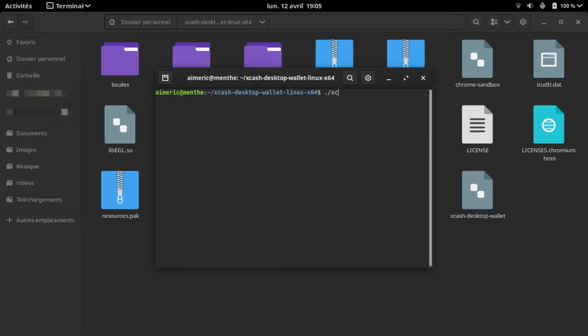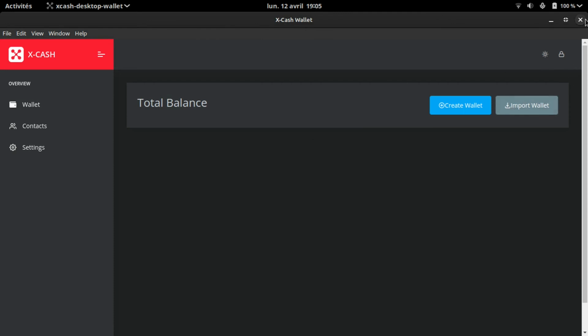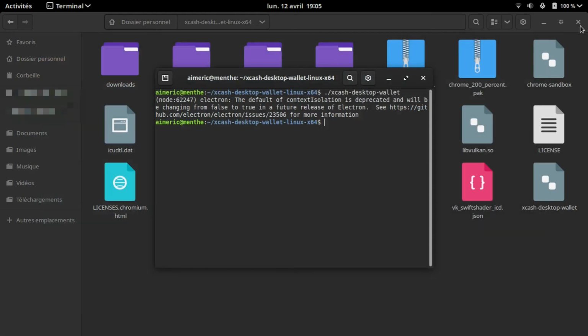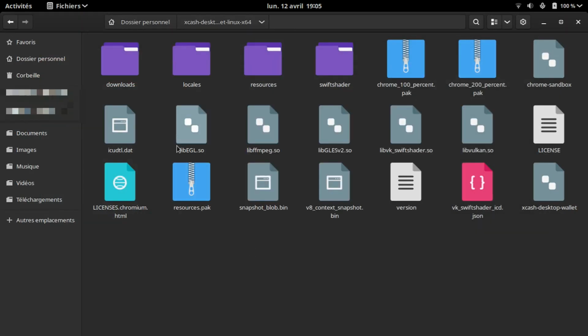To open the folder, do ./xcash-desktop-wallet. I open it without sudo rights because it works for me. In the wallet, go to Setting, Connection, and change your remote node to a Europe one and refresh. Now close the application and go to home directory.